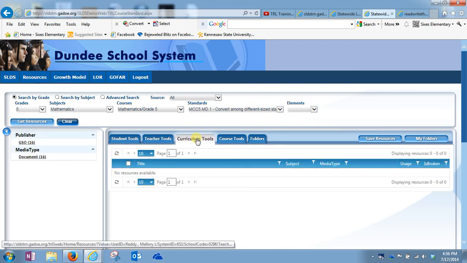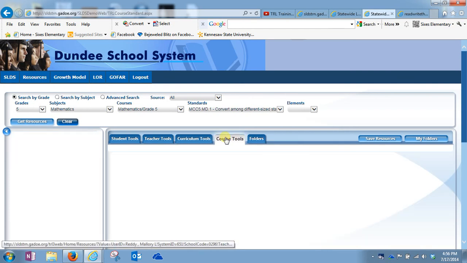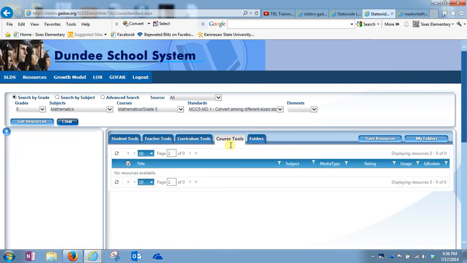You can also look if there are teacher tools, if there are curriculum tools. This is where you'll find those standards within the frameworks that have been created and available for you. If there are any course tools, this tends to be more at the high school level, but there may be some more being added to the elementary level. And then, of course, my own personalized saved folders.